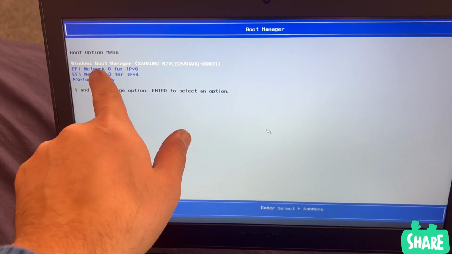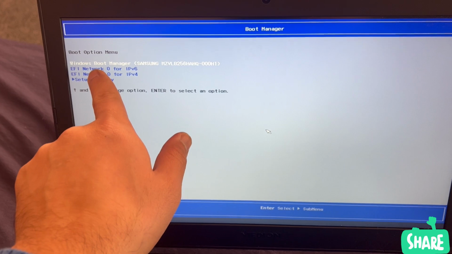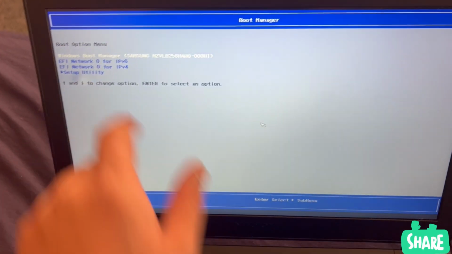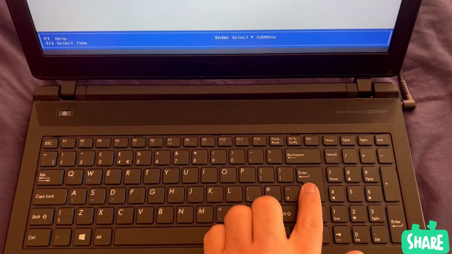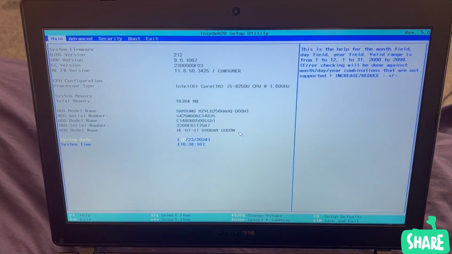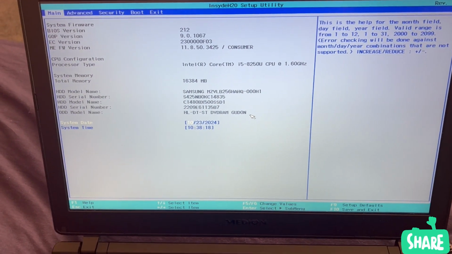Your primary drive will be here. Anything below will be a bootable drive, as long as the USB is inserted. But I'm going to show you how to get into BIOS. As you can see, it says setup utility. Just select that and tap enter. That will take you into BIOS UEFI.